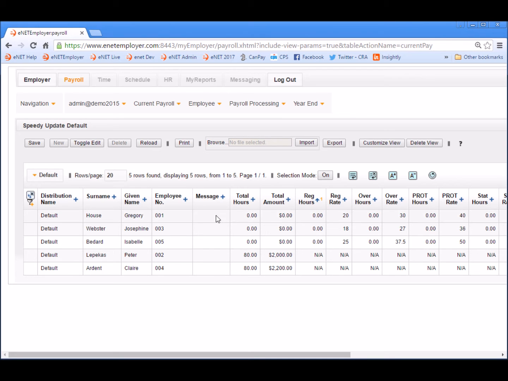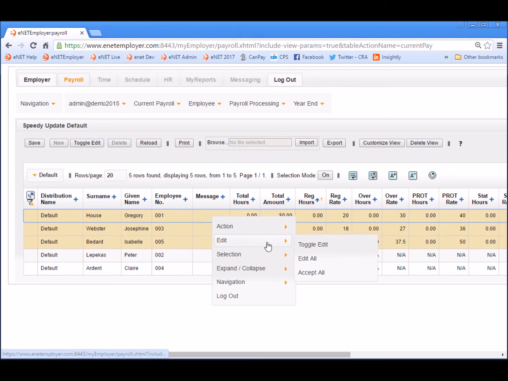Now, if we hold down the Control key on our keyboard as we click on each of the 3 hourly rows, each subsequent row will become highlighted. And once all of the rows are selected, we can enter edit mode by choosing either the Toggle Edit button or by right-clicking on the table and choosing the Edit Toggle Edit command.